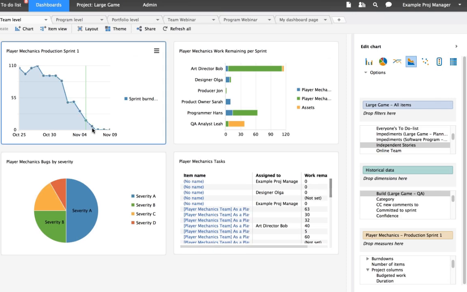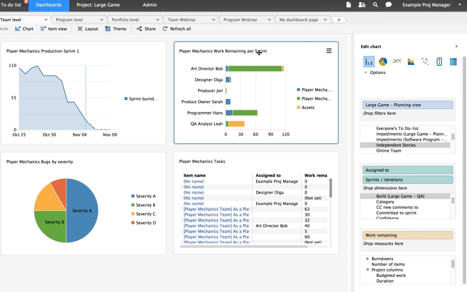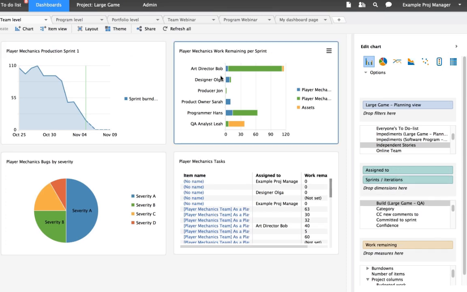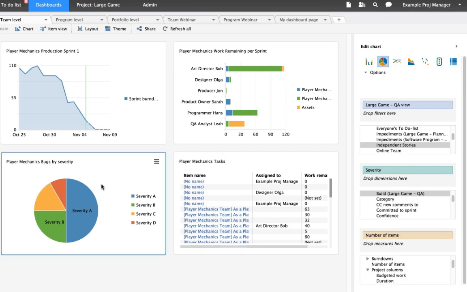So this is their current burn down with, of course, the dotted line prediction based on current velocities. This is a view into their work by work remaining per Scrum team member. So we can see how equally that work is spread out amongst the various Scrum team members, and we also have it broken down by sprint in this stacked bar format here. This one is showing you the bugs that are being generated by this team by severity.